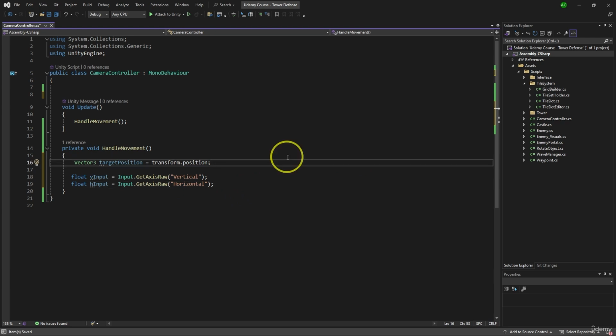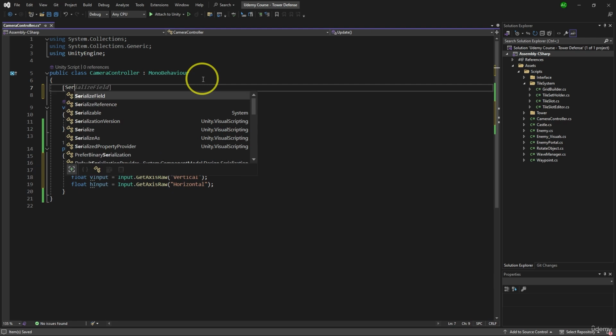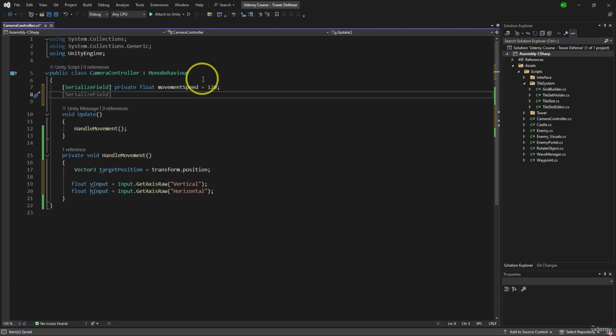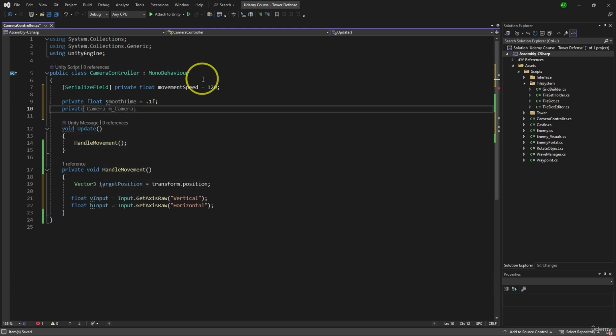We only need to know the speed of the movement. So we're going to do SerializeField, private float movementSpeed. Let's make it 120 by default. Also, we're going to need two variables in the future. We're going to do private float smoothTime. Let's make it 0.1f by default. And let's make private Vector3 movementVelocity. And I'm going to make it equal to Vector3.zero.